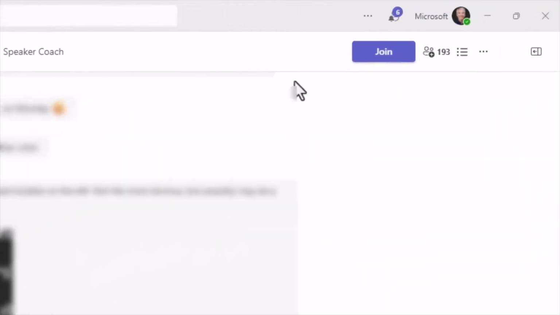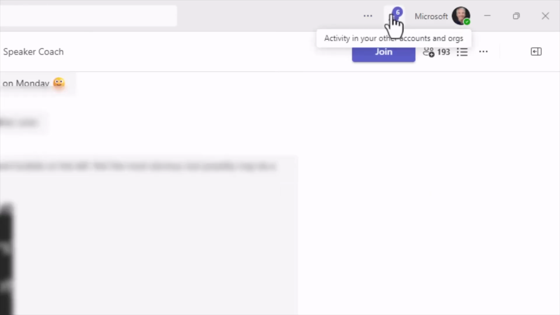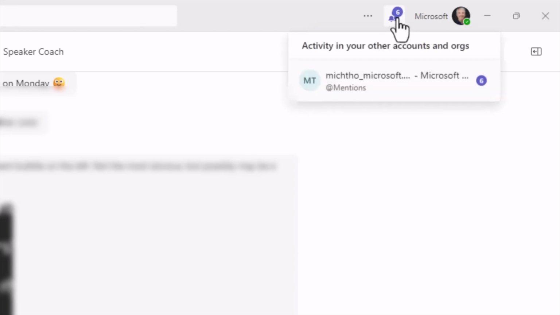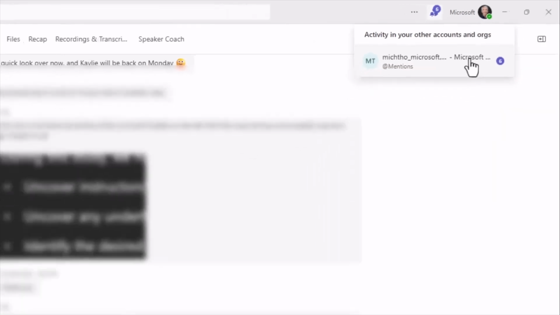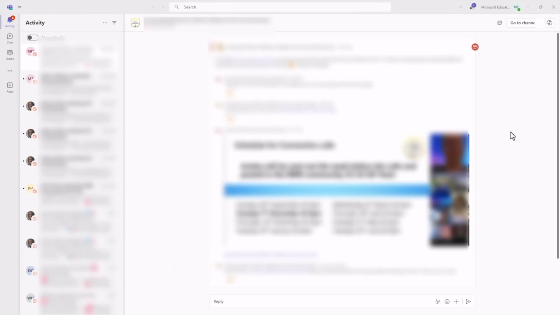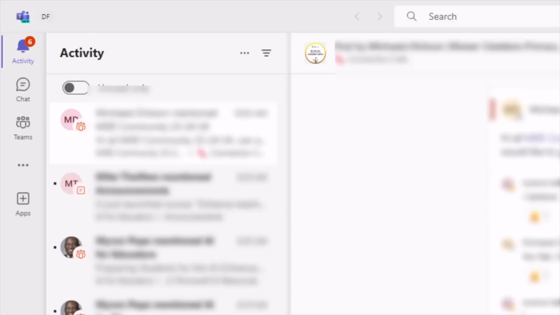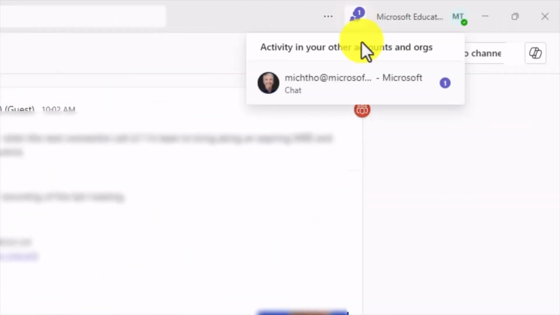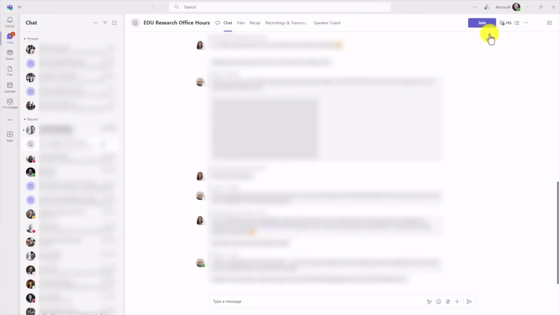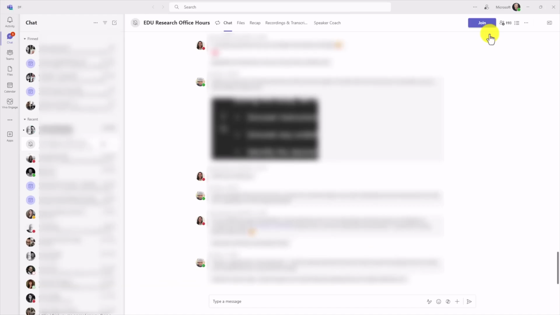Once I'm logged into this other tenant, you'll notice an activity bell icon in the upper right corner with a number indicating new notifications. When I hover over it, it says activity in your other accounts and organizations. This means I'm getting updates from a different tenant. If I click on this, it takes me straight to the other tenant where I can see their notifications. The activity bell shows them clearly on the left. This makes moving between different organization Teams accounts much faster.